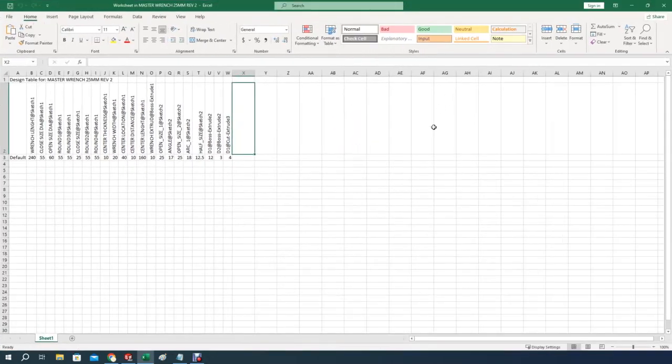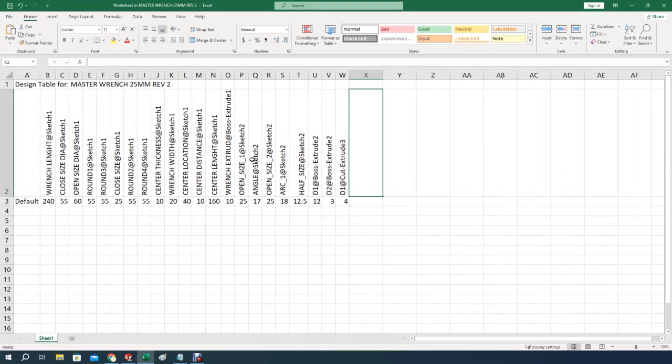Then let me pop this big because we're going to be working here for a little while, so you know what I'm doing. So here are all the parameters for my master design, which is the 25 millimeters. It's set default here.